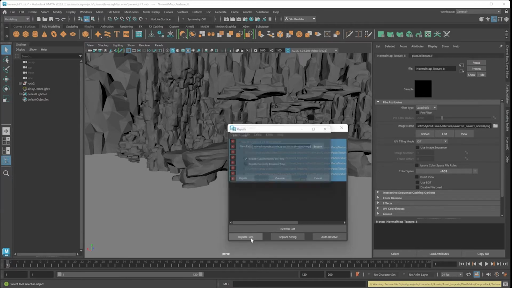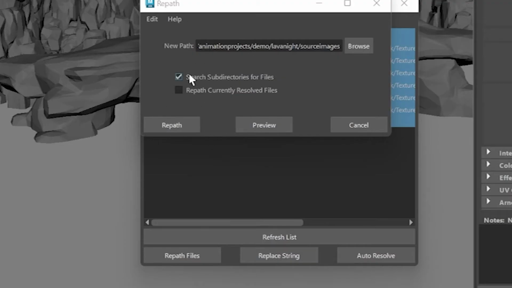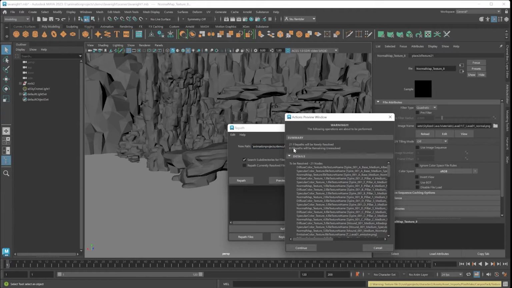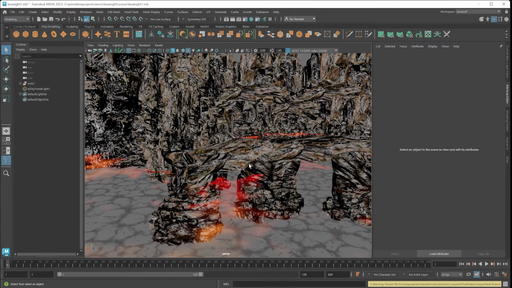Repath Files, click on that button, Browse, and I placed all the images into the Source Images folder. Navigate to that new folder, and going within it to the source images where I placed all the textures. Let's see if Maya will remap everything. Click on Set, search subdirectories for files. You could click Preview to see what's resolved, and this is what you want to see: 21 file paths will be newly resolved, 0 are remaining unresolved. Excellent. And that's all that I was looking for. So now you can see the textures on your model.